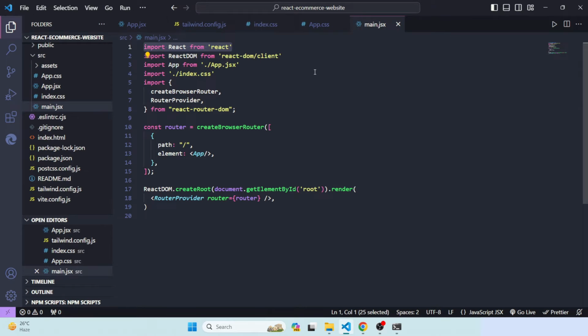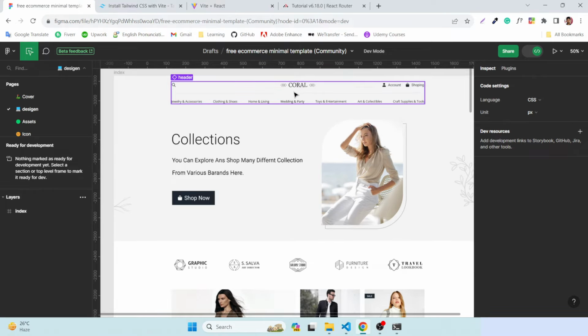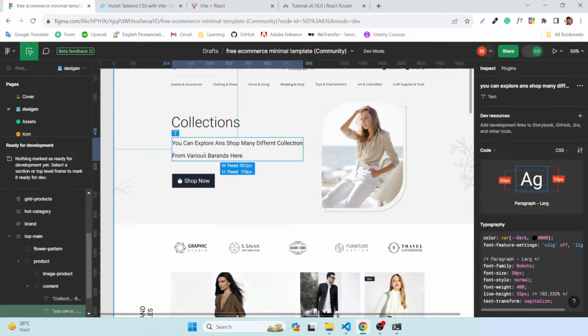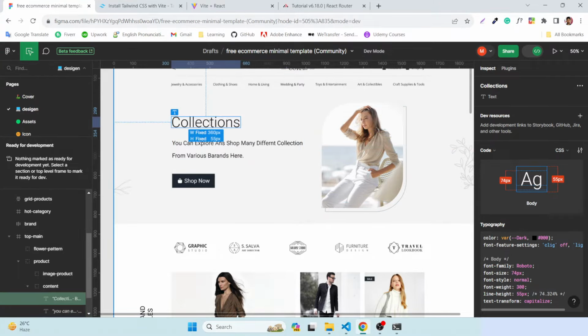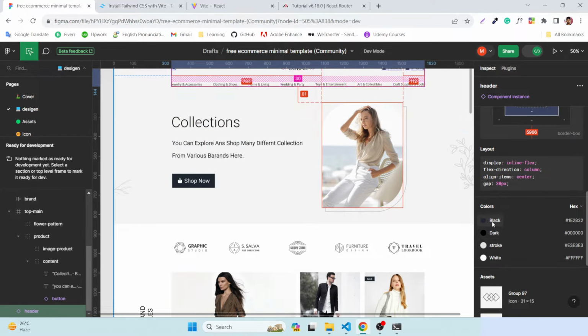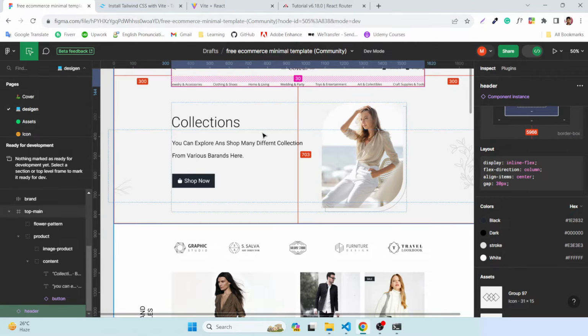Next, what we will do, we will just inspect our projects. Here we have a banner section. Here we have some colors. You can see this is the dark color, this is the base color. Then we have some color here. We are trying to inspect this color. Look, we have some colors: black colors, dark colors, stroke colors. You can just check it in the asset section there.